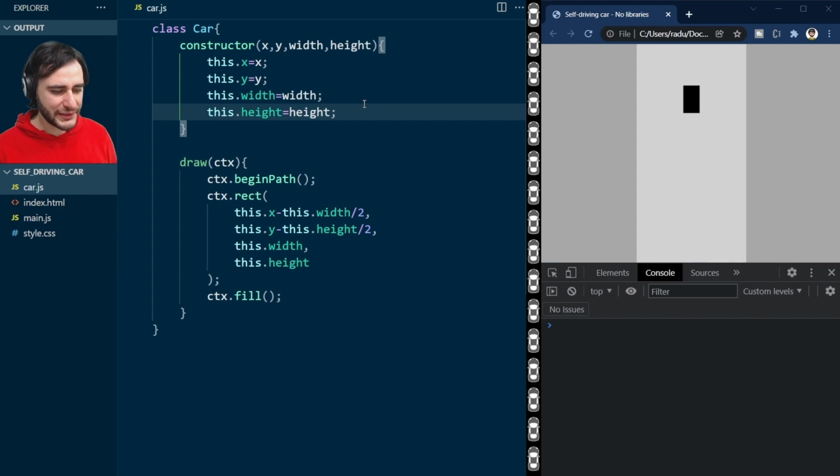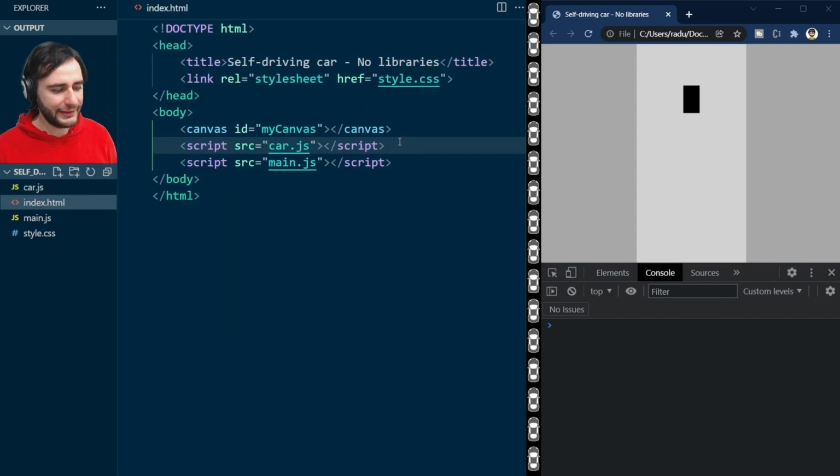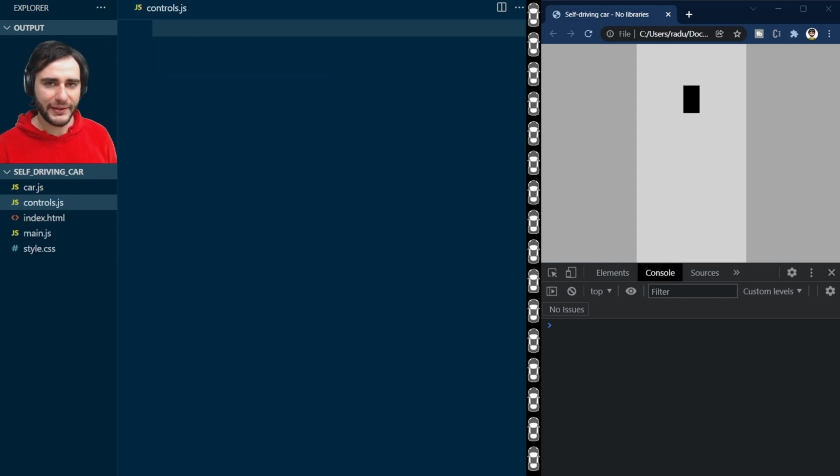So for now, let's just pretend that we have here some controls, like this: controls is equal to new Controls, and let me link a new file here in index, controls.js, and also create controls.js, and we will do a similar thing as previously. So we need a class for these controls and a constructor.